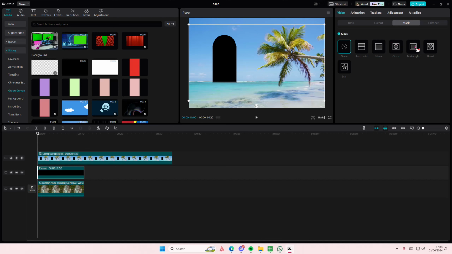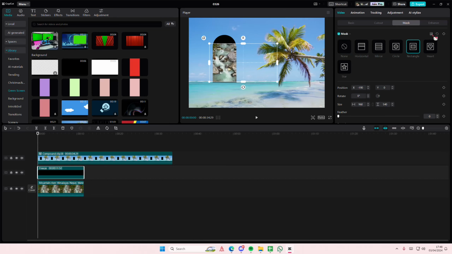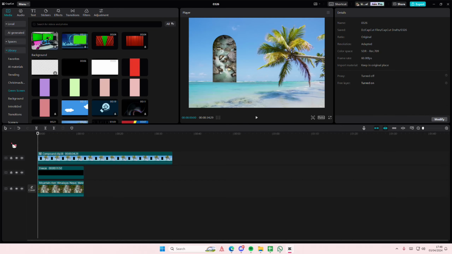Then I'm going to select mask and I'm just going to hit the rectangle one and I'm going to reverse that. I'm just going to leave this shape here and I'm going to then feather it out. I'm just going to bring it up a little bit and it looks like it has more depth to it. And that is it.